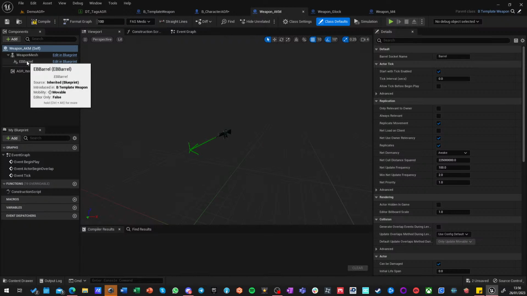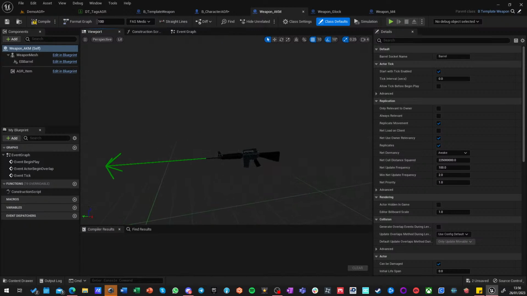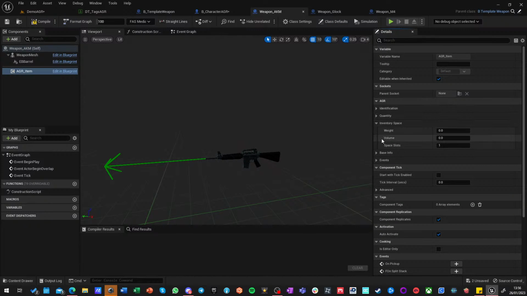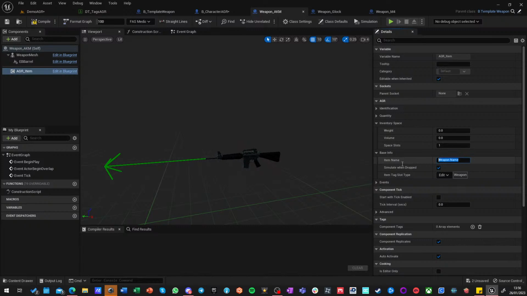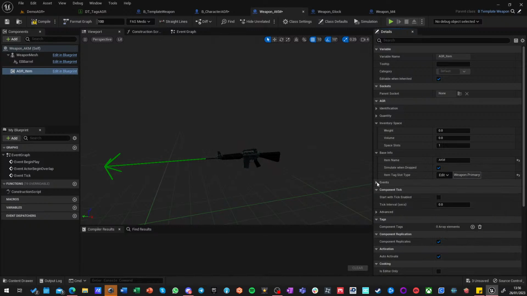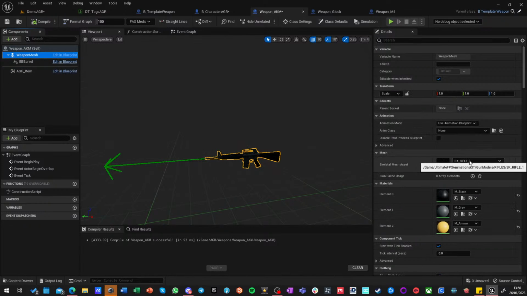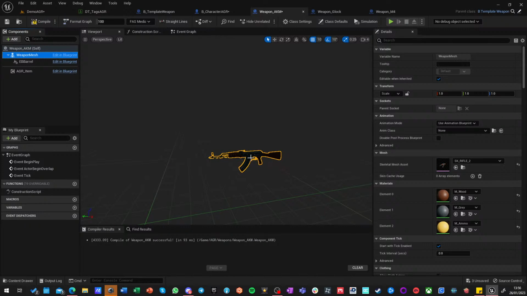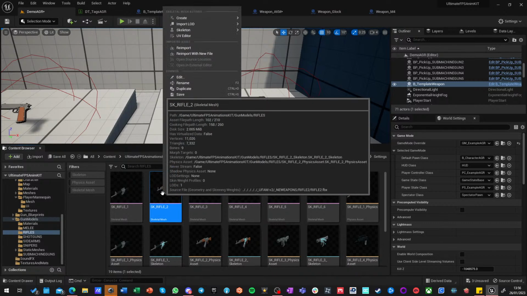So we just open all of them, and we do a few things. Okay, first of all, this is supposed to be AKM, so let's go here, info AKM, yes, weapon primary, and nothing else. And we are changing this to rifle 2, and because we don't have a proper socket, we need to find this rifle 2.